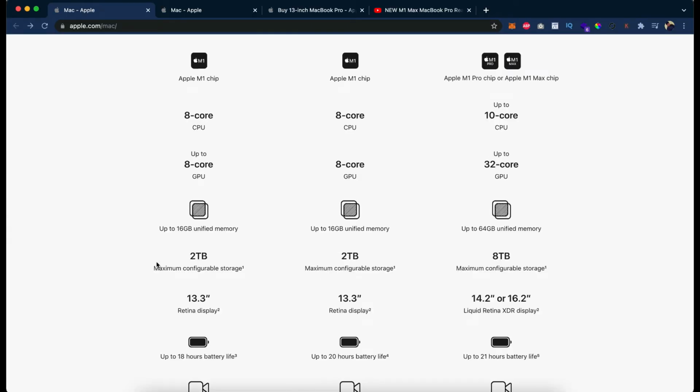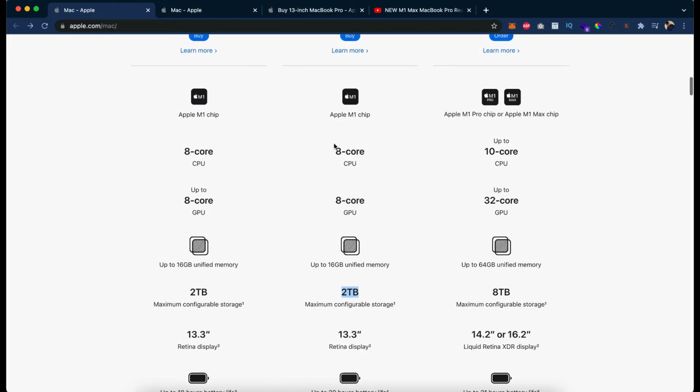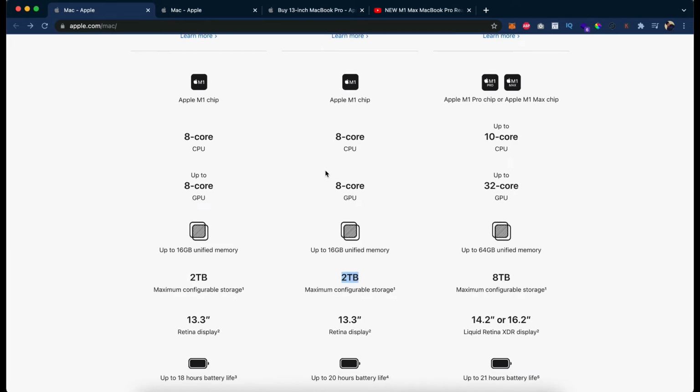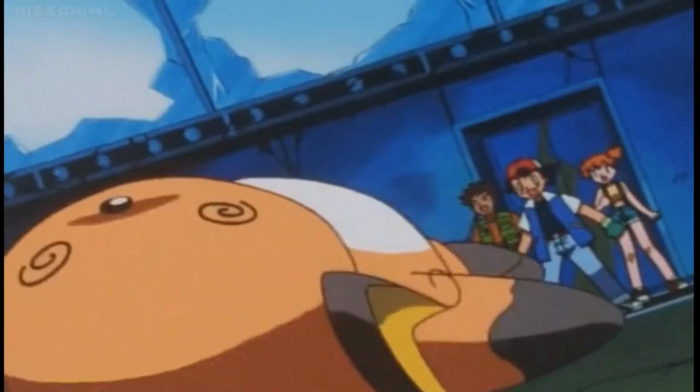Now let's discuss the SSD comparison. We have 2 TB SSD in the M1 chip Air, 2 TB SSD in the M1 chip 13-inch MacBook Pro, and up to 8 TB SSD with the M1 Pro chip and M1 Max chip. That is really great, guys. Till now the machine is really killing it.